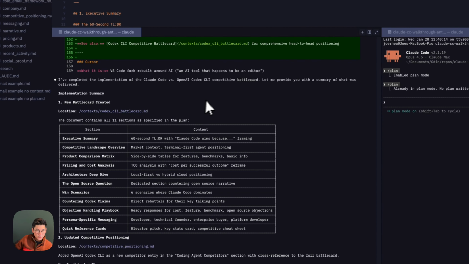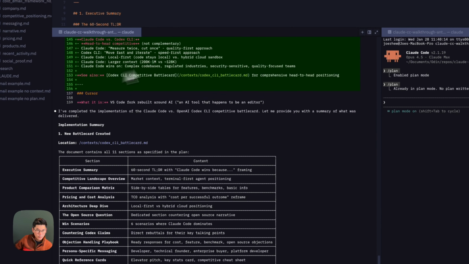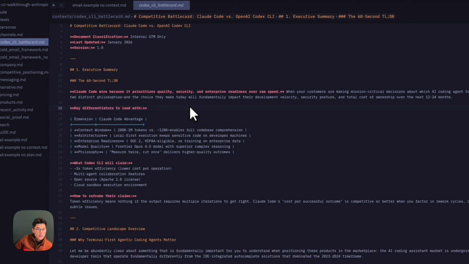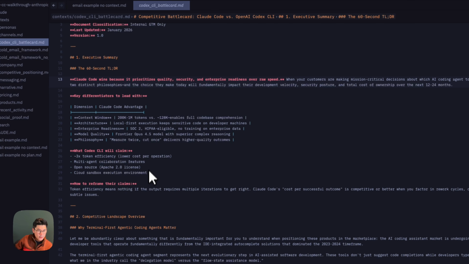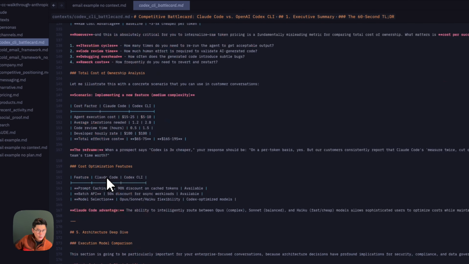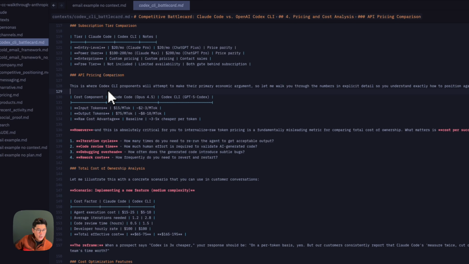All right, so the battle card document has been created here, per the plan. And here's a summary of what the content looks like. If we just take a look real quick, you can see that it's for an internal audience. So we have a 60-second TLDR, what Codex CLI might claim and how to reframe their claims, a little bit of landscape overview, API pricing, which is really helpful.